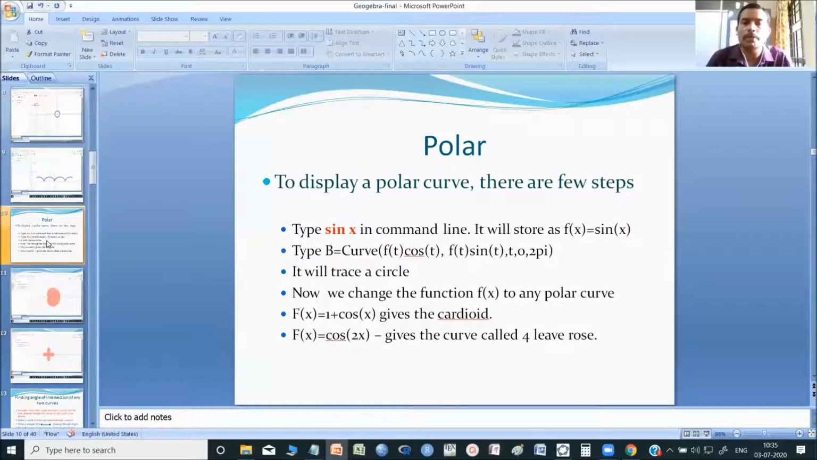In the polar to Cartesian, we take x as r cos theta and y as r sin theta. For me, the r is f of x. That's all. So once that is done, we change the function f of x to any polar curve whichever we want. Most probably we use the cardioid. I'm going to show the shape of the cardioid, that is 1 plus cos theta, or any constant into 1 plus cos theta, 1 minus cos theta, 1 plus sin theta, 1 minus sin theta.